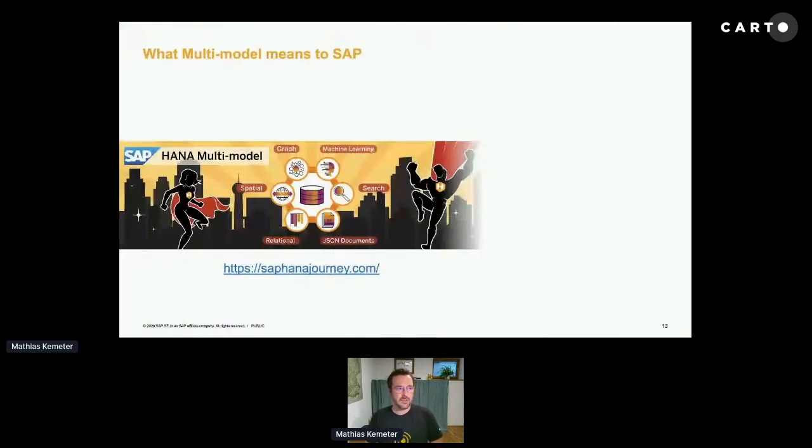So what does multi-model mean to SAP? SAP is offering SAP HANA Cloud as an integrated multi-model data management platform. It brings together support for graph, spatial, relational data, semi-structured data, topped with embedded machine learning and advanced text search capabilities. So that's all that you can do in the data management platform.